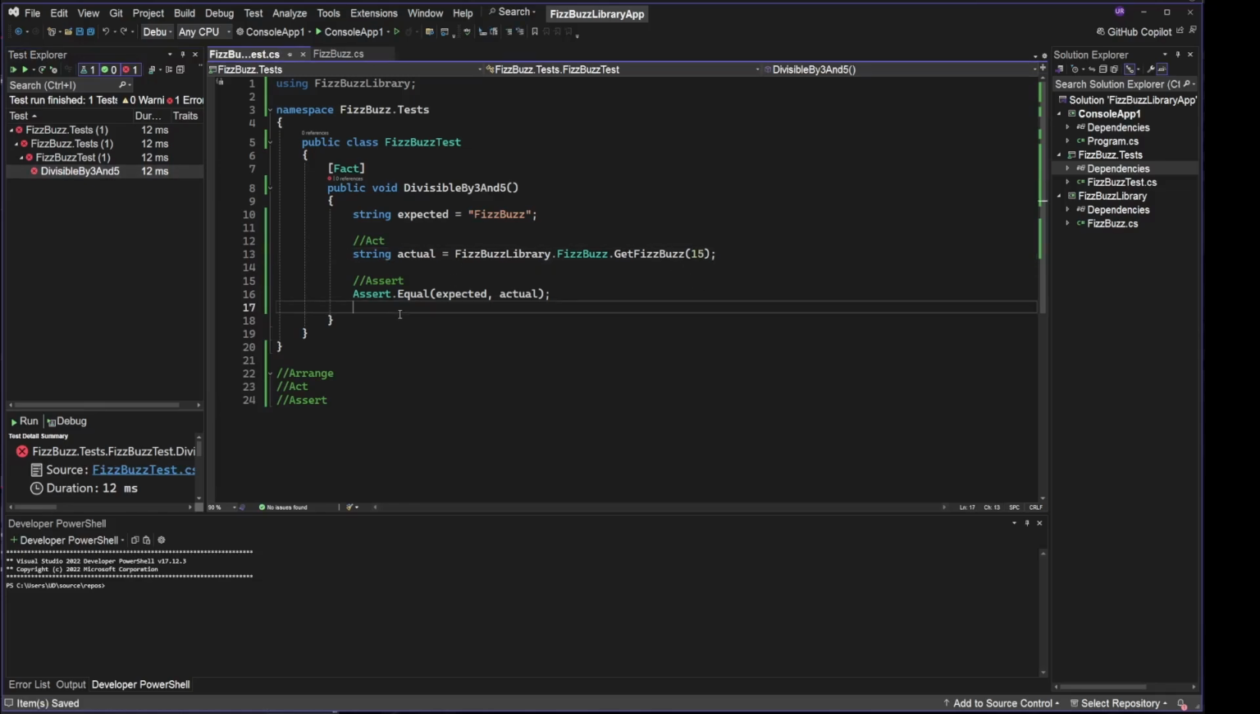However, as a general rule of thumb, we don't want to just test one number. We want to test as many numbers as possible. How can we do that? In order to do that, instead of a fact, we can use a theory.